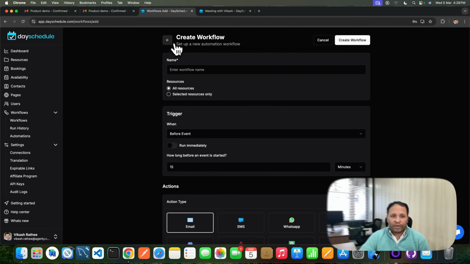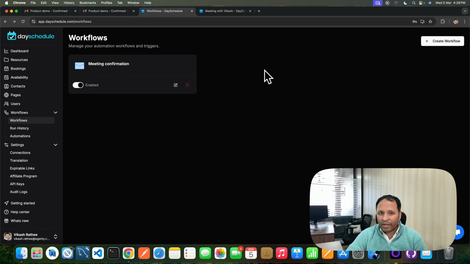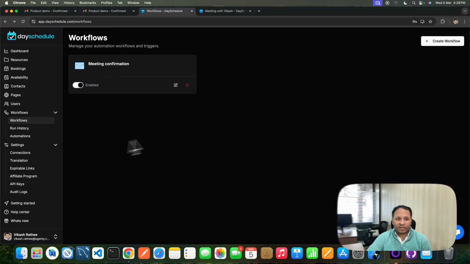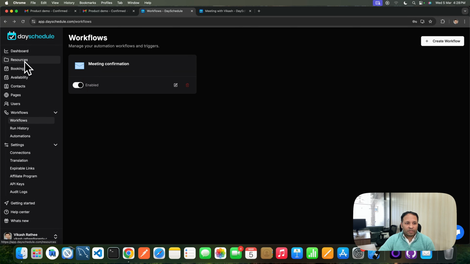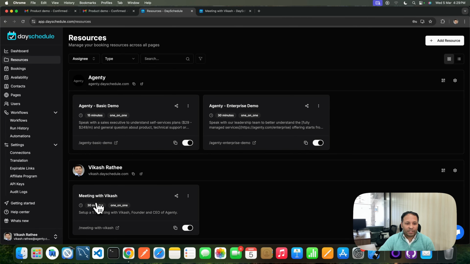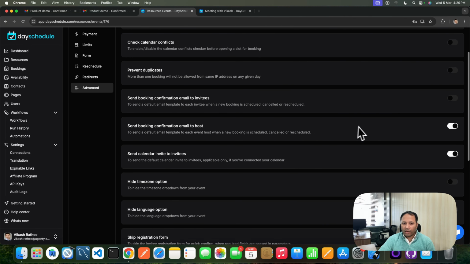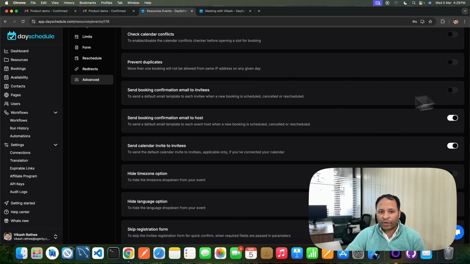So that's how we can create multiple workflows to send meeting reminders, confirmation emails, cancellation emails, and more, all through our personal email addresses, which is connected through the connections feature. We just need to make sure that DaySchedule default email has been disabled under the event settings. Go to advanced and then disable it for invitee, or if you want to disable it for host as well, you can do that as well from here.